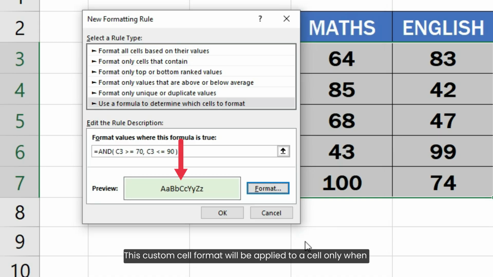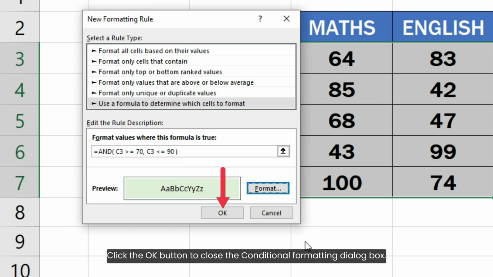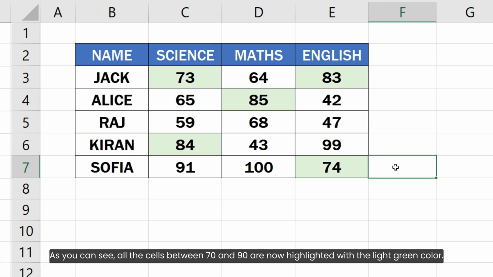This custom cell format will be applied to a cell only when the formula we entered returns true for that particular cell. In this case, this format applies when the cell value is between the two values 70 and 90. Click the OK button to close the conditional formatting dialog box. As you can see, all the cells between 70 and 90 are now highlighted with the light green color.